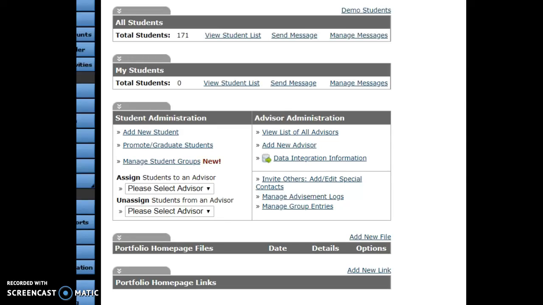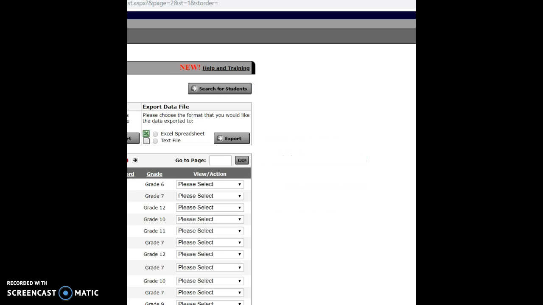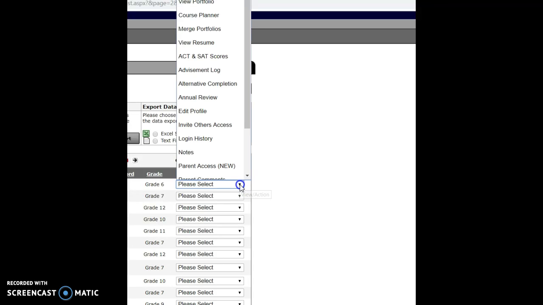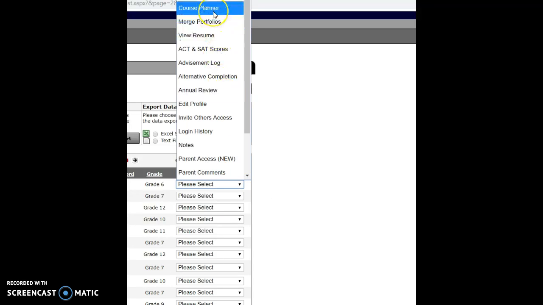Okay, I'm going to walk you through how to print your SSR students' course request sign-off sheets. The very first step is to go to your advisor homepage, look for the section that says My Students, and choose View Student List. On this screen, you should see the list of the students in your SSR class. You will want to go to the top, the first student, where it says Please Select, and you'll want to choose Course Planner.